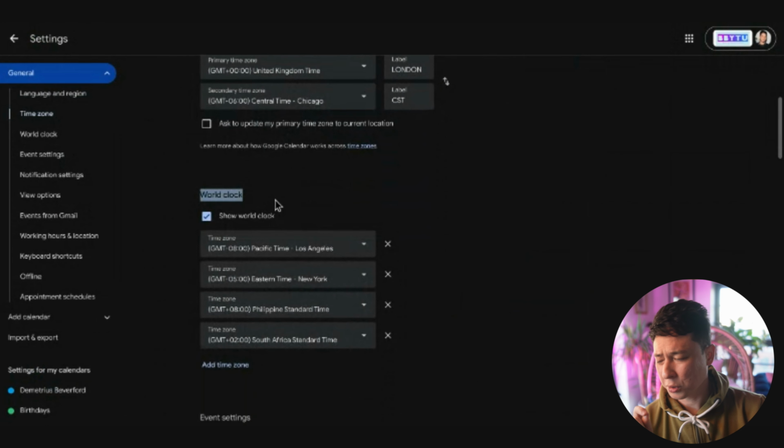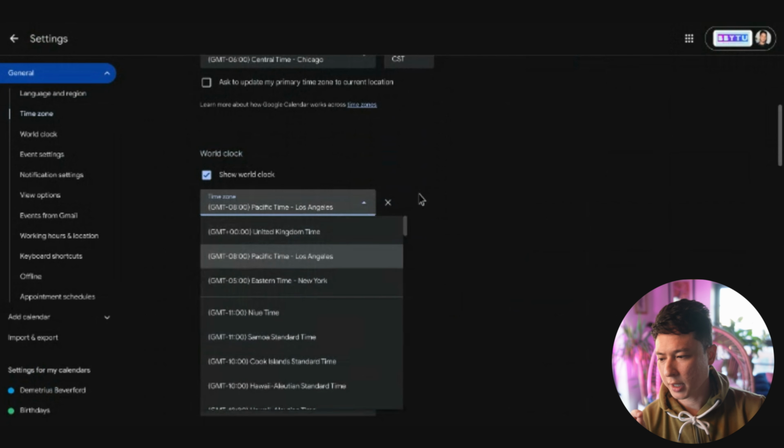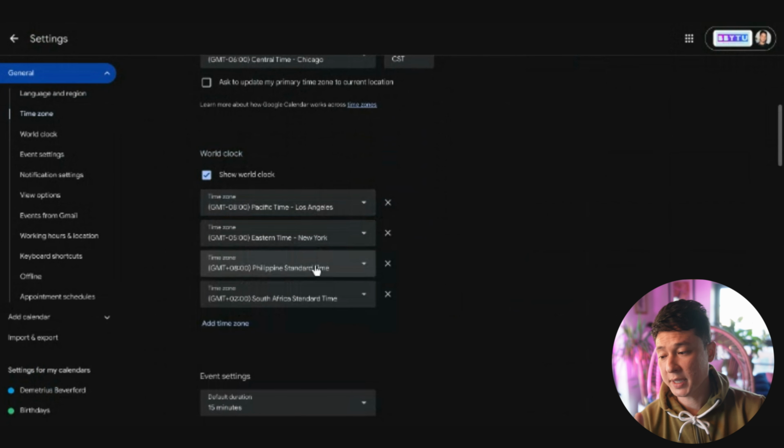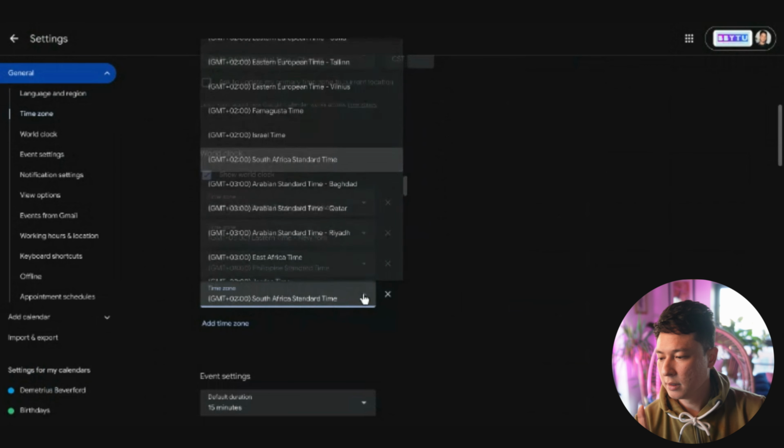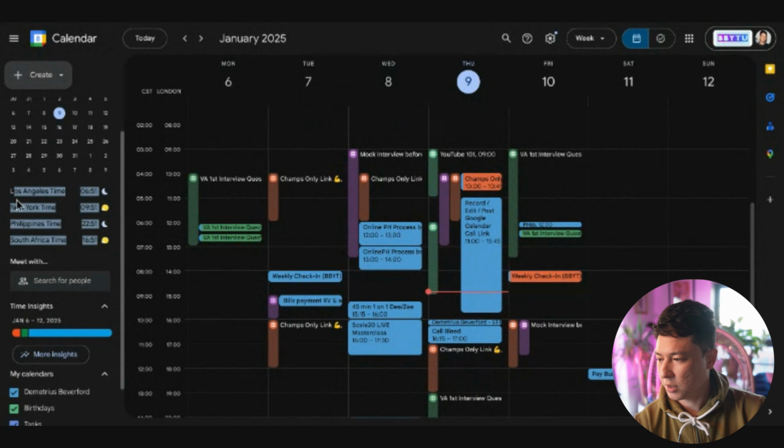Also add your world clock while you're here. I did forget that. So I have 4: LA, New York, PST, CST, Philippines. I do a lot of VA hiring, so if you do need that, let me know. And then South Africa as well. So I have these time zones. What that looks like is here on the left-hand side. It shows you all the time zones.